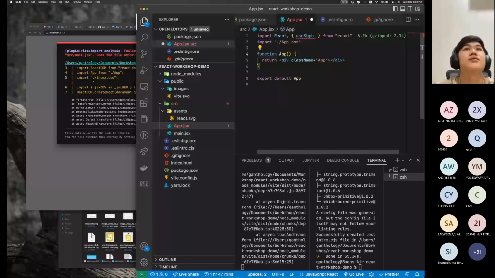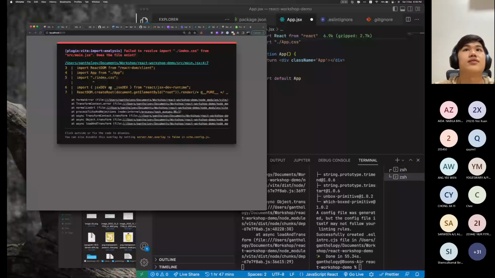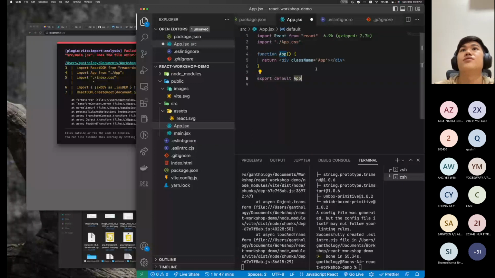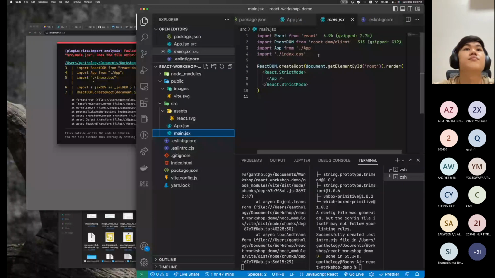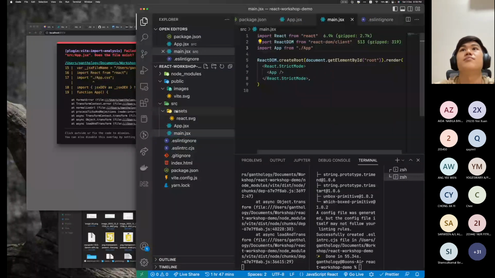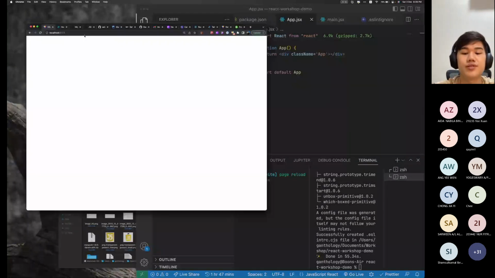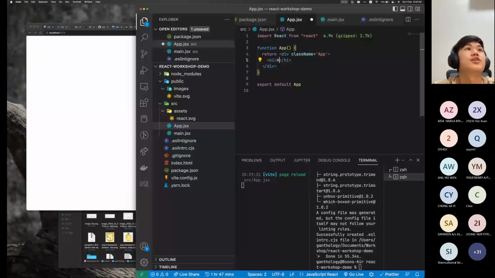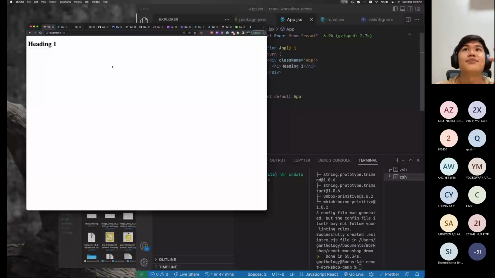Okay, so the error here is saying that index.css does not exist here. So we should remove this. Okay. The same thing here. Okay, then there we have it, empty. But then when we try to put something here, H1 maybe, heading one, it will show. So this is for the ESLint part setup, and now we have a plain React app for us to start with.